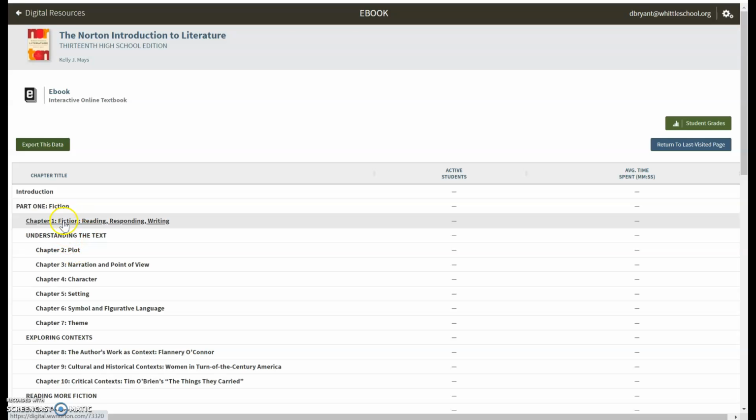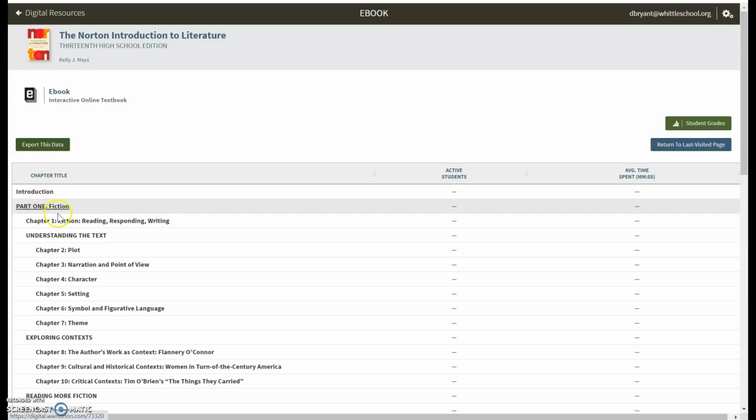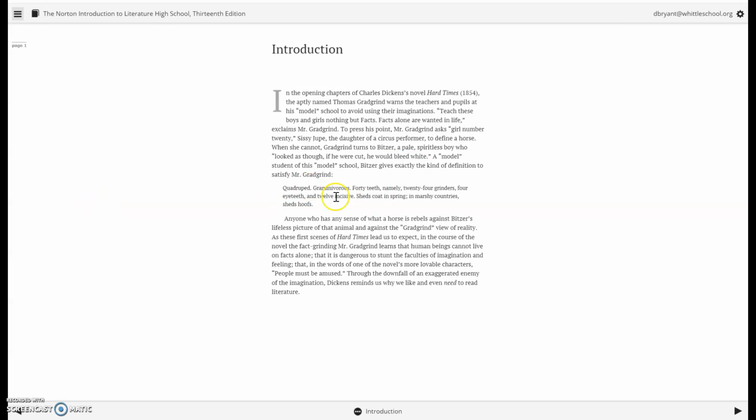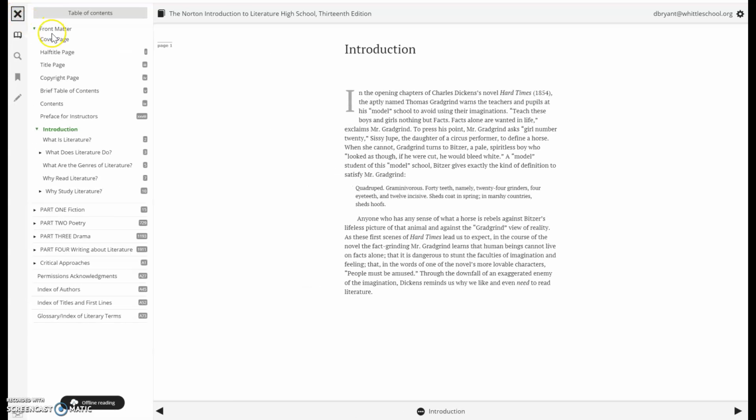Now, this table of contents is not very helpful, right? So the best way, I think, to get into the reading and figure out where your story is for that week is click any of these links just to get inside the book. Now, once we're inside the book, we can go up here to the top left where the menu icon is. Click that.